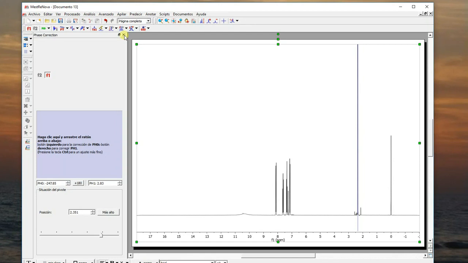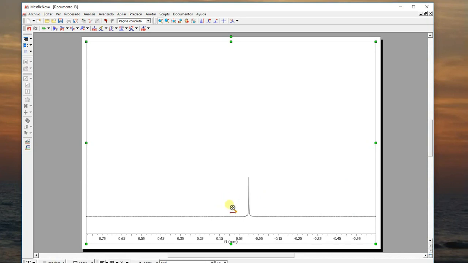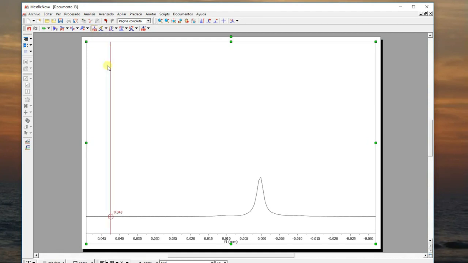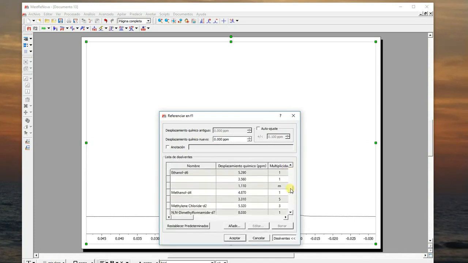So we close the window now, and the next thing that we have to do is to reference the spectrum. This means to give a particular value of chemical shift for one of the signals that we have in the spectrum. Typically, tetramethylsilane is used, and we give the reference of 0. So we go here for the TMS signal, then we have this red line that appears here. We select it, and we give the value of 0 ppm, or we can also choose that value from this table. Tetramethylsilane, 0 ppm.